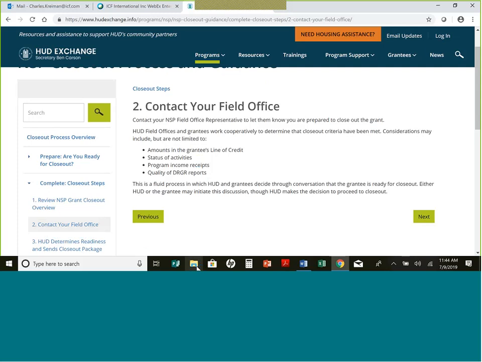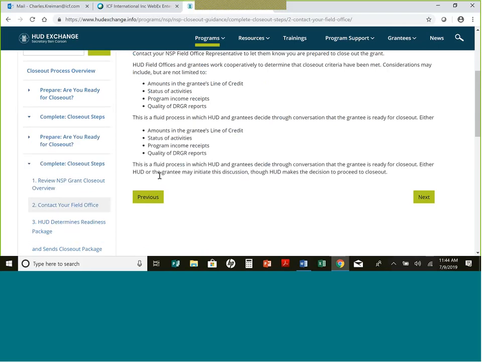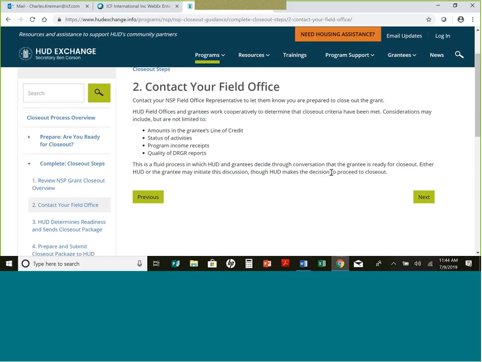Now, if you have devoted the time necessary to go through the prepare section diligently, looked at all of those prerequisites, this should be a short, hey, we're ready. All of our program income has been received, either transferred to CDBG or expended on an activity that now meets a national objective. Our DRGR reports are up to date with addresses and national objectives, accomplishments data, so we're ready to roll.